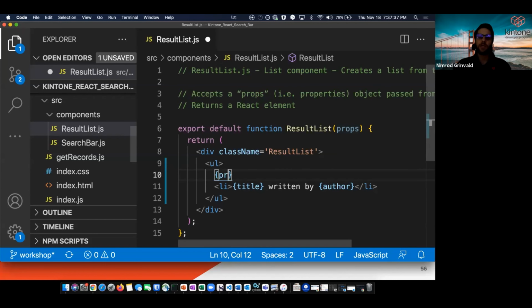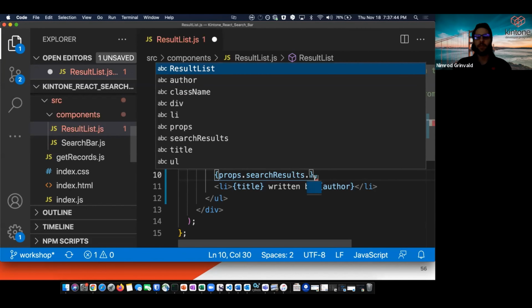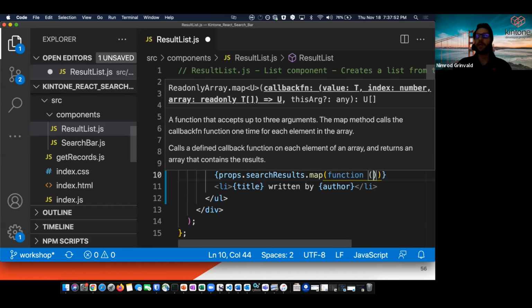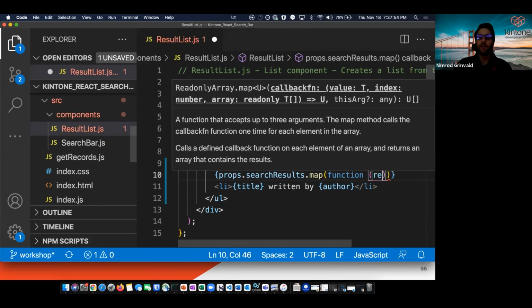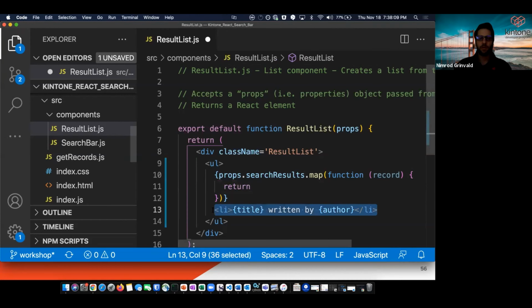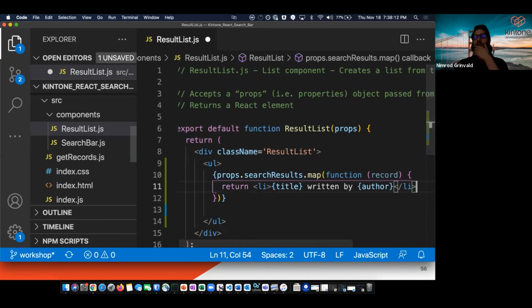So what I'm going to want to do is take this props object that got passed down, and it's got a key on it called search results. And I'm going to map that array of objects so that for each record in that array of objects, each object is a record, right, I'm going to return something that looks like this.